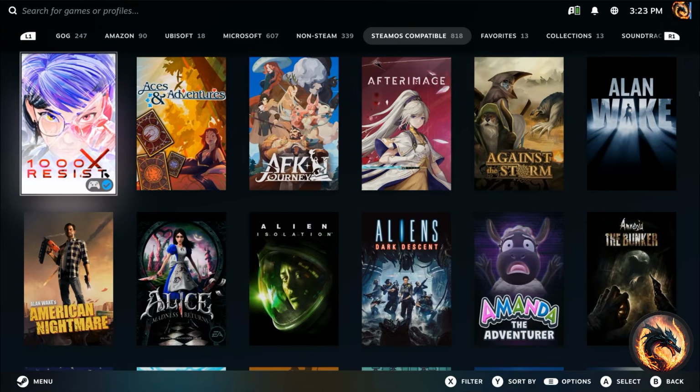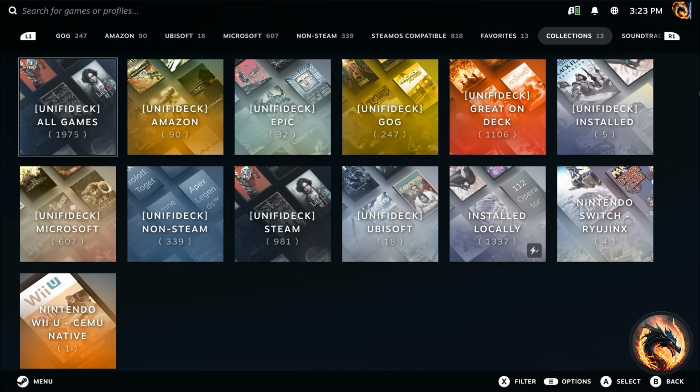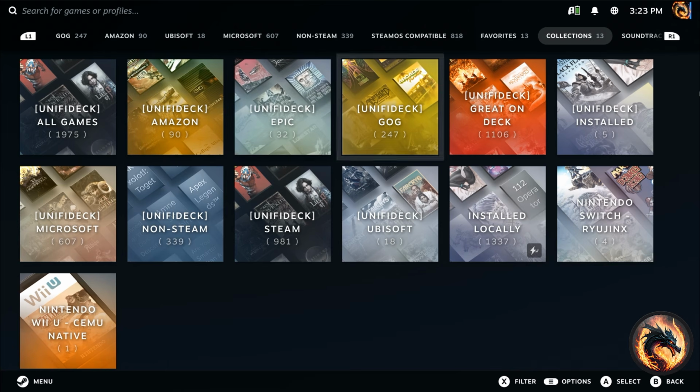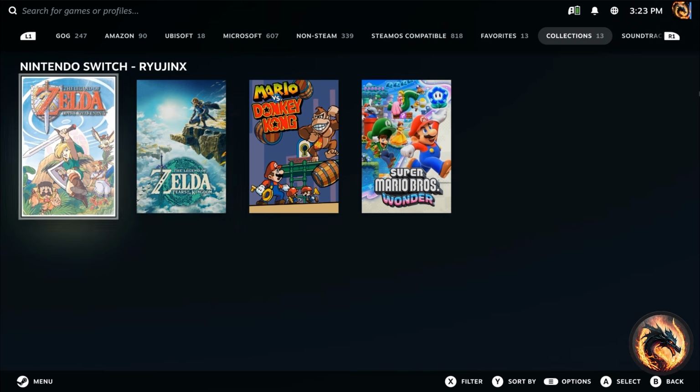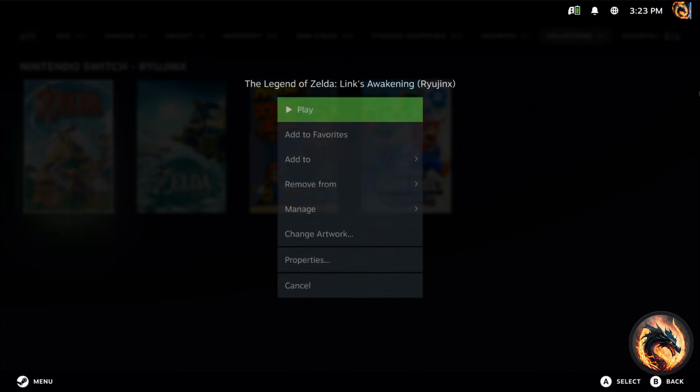but you can see the non-Steam library is pretty ridiculous. So we're going to go to collection. Collection is broken down into different folders. You can see Epic Store, GOG, and we're going to look for Switch, see what we have here. Perfect.